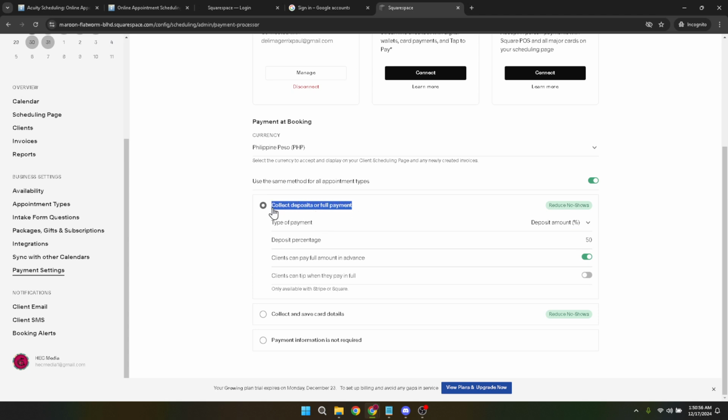Clicking here will open the doorway to adjusting how much of a deposit you require for bookings. This feature is incredibly useful for businesses that want to manage cash flow and ensure commitments from their clients. After clicking on Collect Deposits or Full Payment, your next move is to adjust the deposit percentage to your liking. This is where you have the flexibility to determine what percentage of the service cost you require up front. Whether you want to set it at a flat 50% to secure a solid commitment, or perhaps a lower percentage to encourage more bookings, this is where you make that decision.